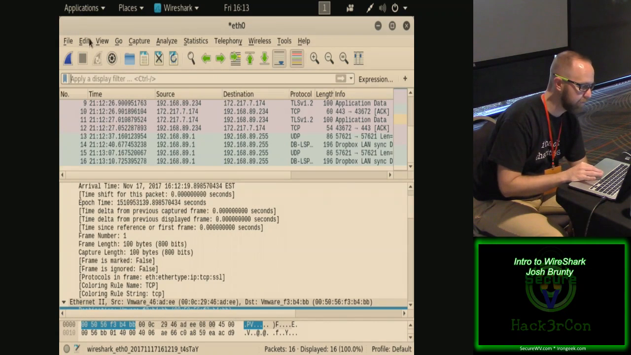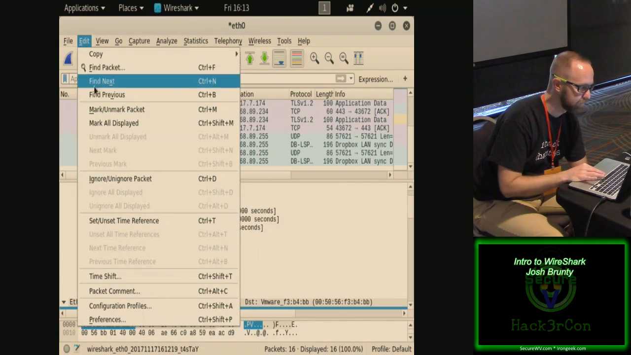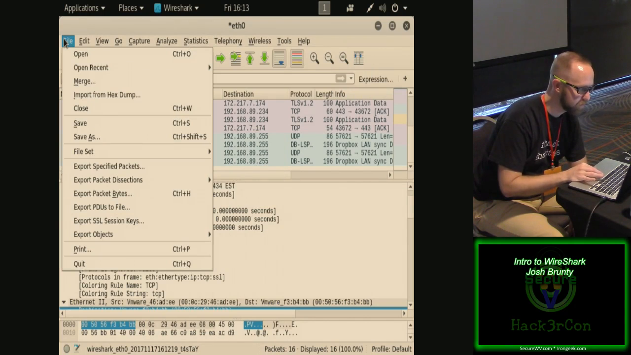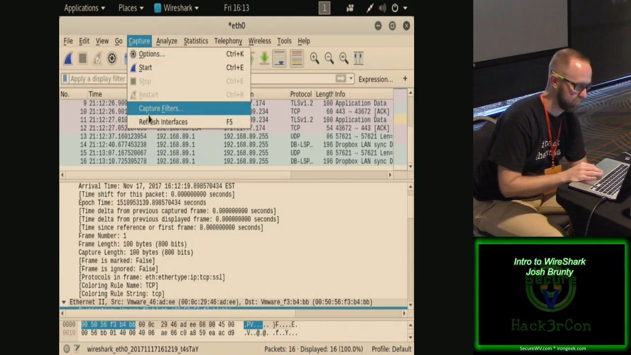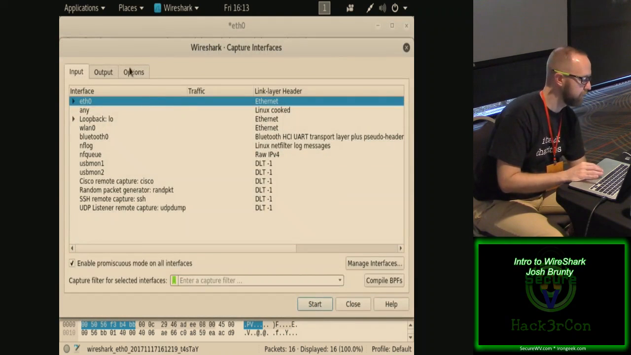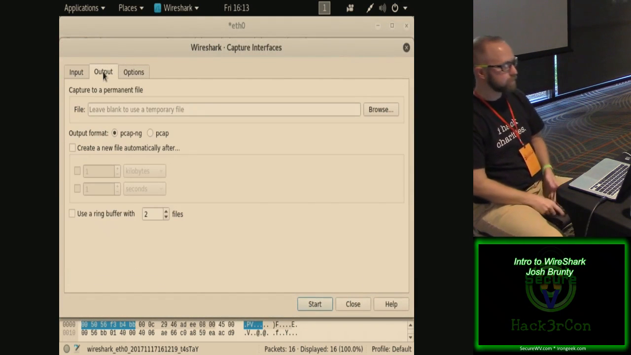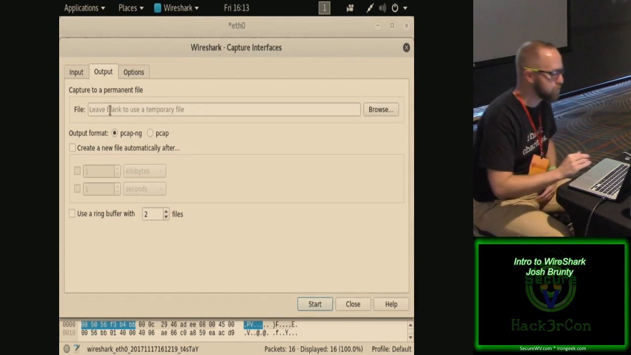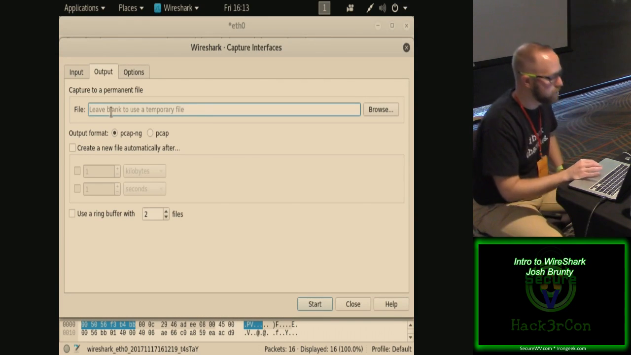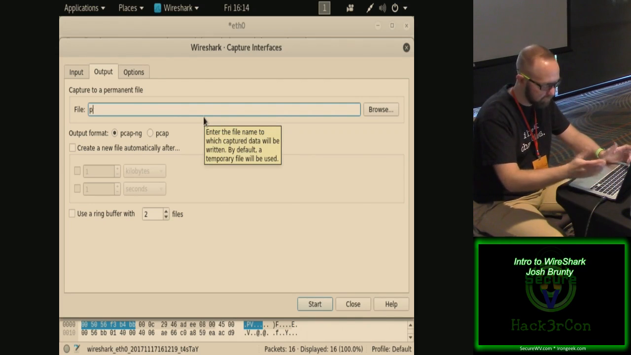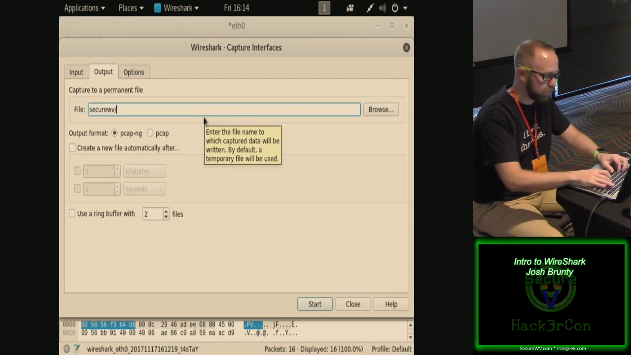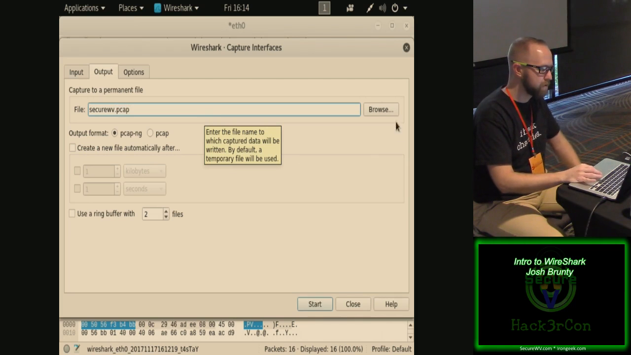One of the things that, where's my capture options? Capture options. Stay under the output. You can select to capture to a permanent file. So if I want to capture to a file called SecureWV.pcap, I can browse, or I can literally capture to a permanent file there.